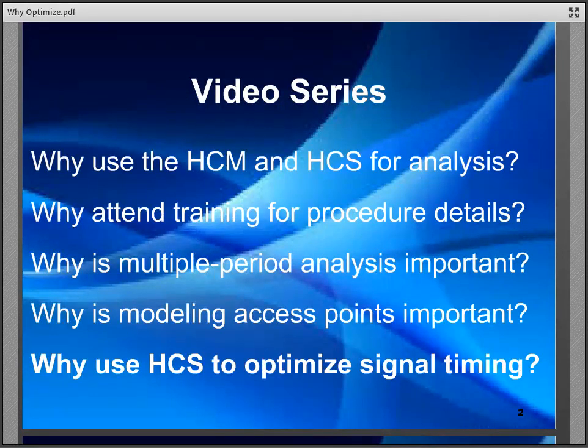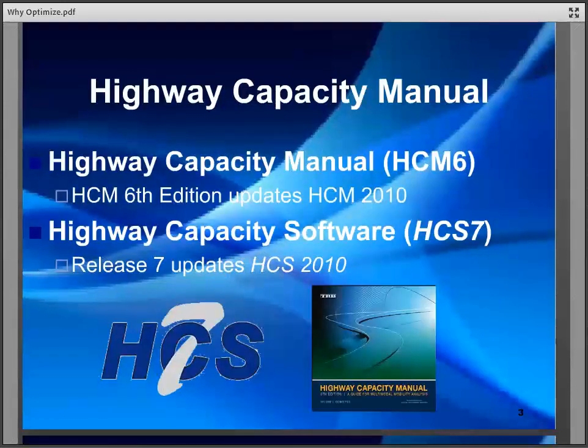We have been going through several different points and trying to fill in some gaps in these procedures in the analysis using the Highway Capacity Manual implemented as the Highway Capacity Software. And this last one is talking about optimizing signal timing.